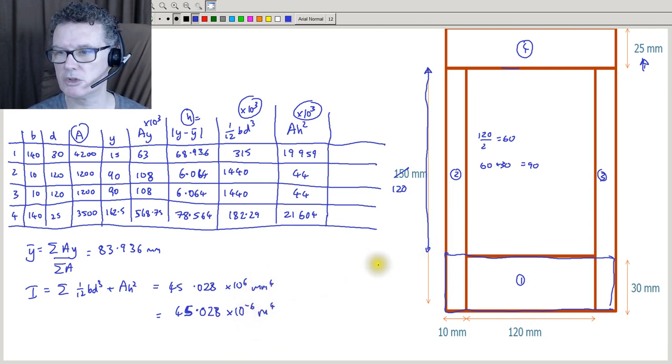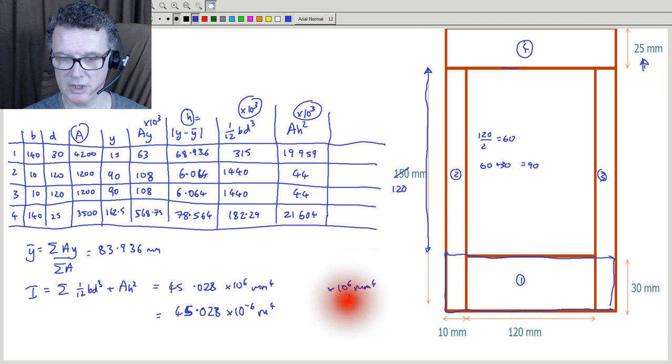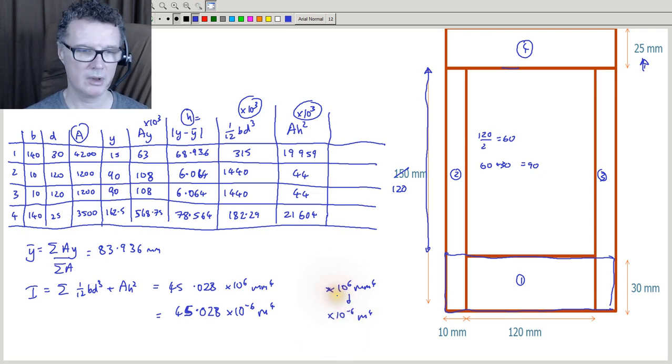Curiously, for most shapes with these sort of dimensions, you tend to end up with 10 to the power 6 millimeters to the power 4, and that's quite nice because when you convert that, take away 12, it becomes just minus 6 meters to the power 4. Quite often that happens.